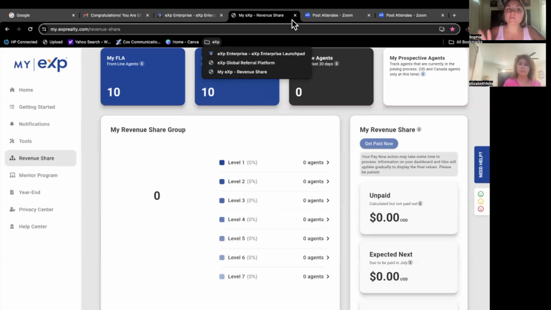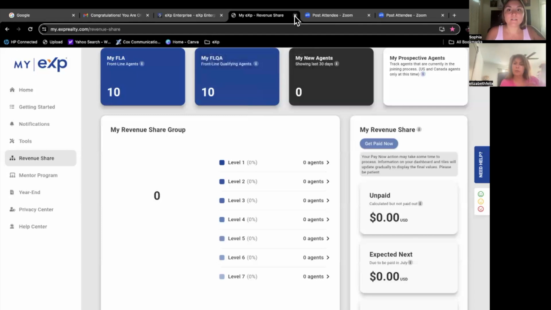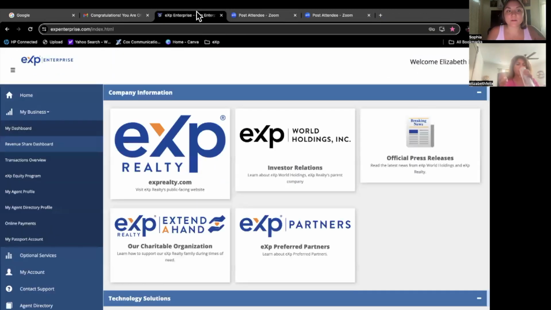So that's revenue share. There's a lot to revenue share, which we can go into at another time. We can send resources. But for right now, the basics of it is here. And it's all about agent attraction. All right, I'm going to jump back to enterprise. So that's the first thing.